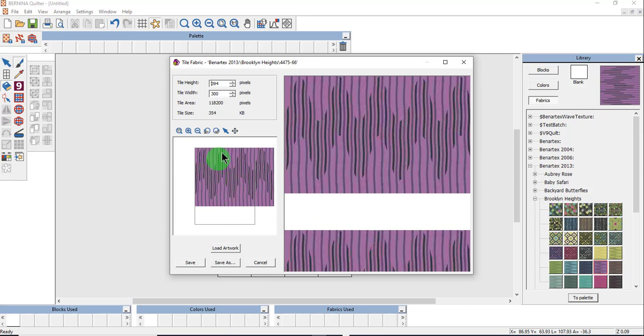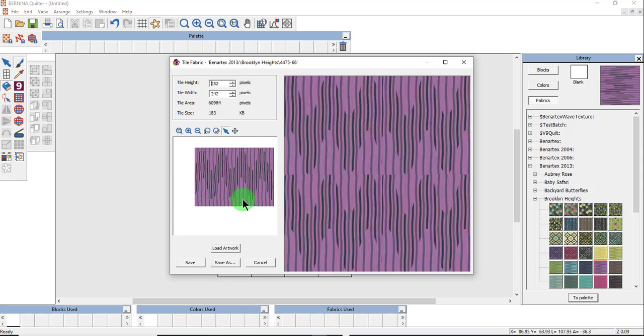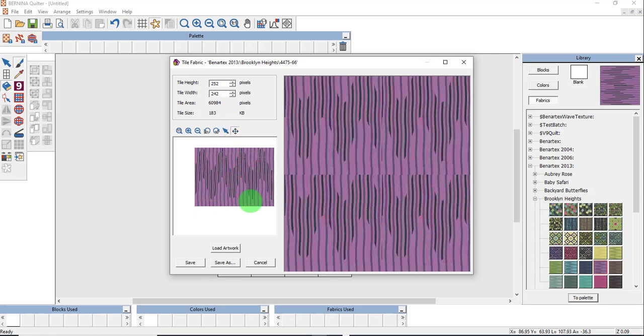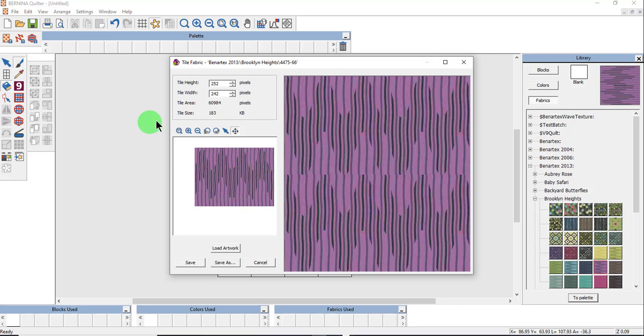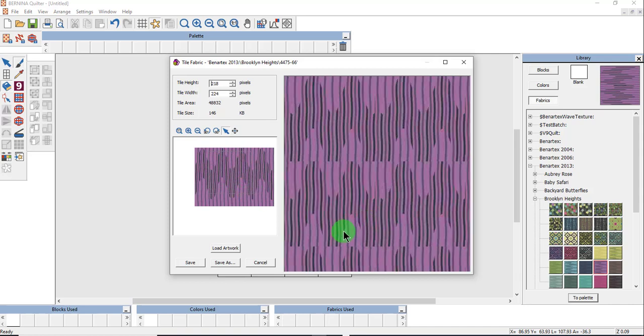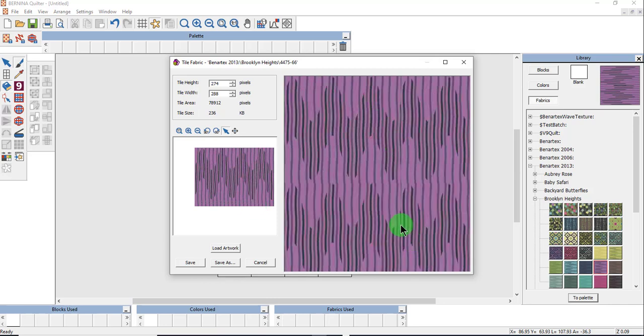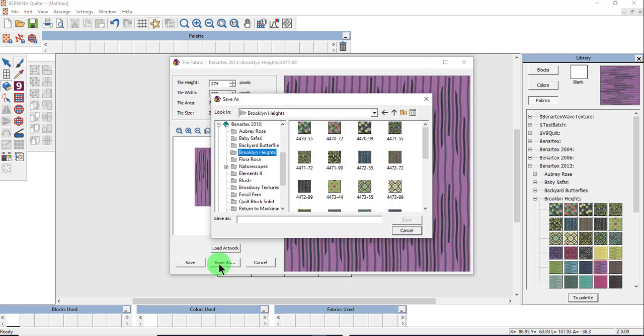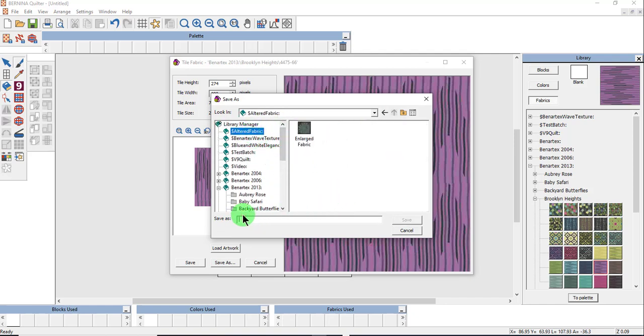To remedy this, select the Select icon and just drag a bounding box around the area of the fabric you wish to capture. When you release your mouse, you'll find that the white bar is gone. You can also move this in different areas as well. And you can always reselect and drag a box around a new area, and the tile fabric will update. When you're pleased with your fabric swatch, click on Save As, navigate to your altered fabric folder, and name this fabric Rotated Fabric, and click on Save.